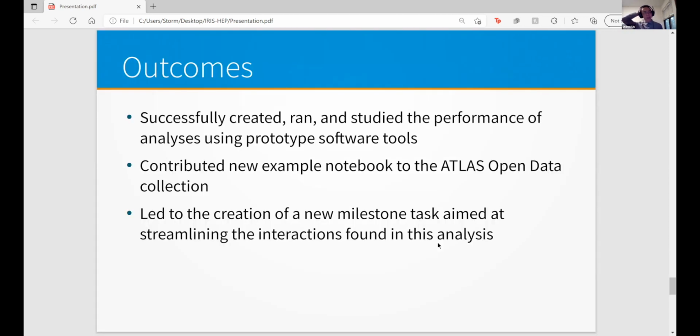So in the end, the outcomes: we successfully ran and studied the performance of these analyses using prototype tools. I contributed a new example notebook on the usage of Coffea for analysis to the ATLAS Open Data Notebook collection. And this project led to the creation of a new milestone task aimed at streamlining the interactions that were explored during this project.